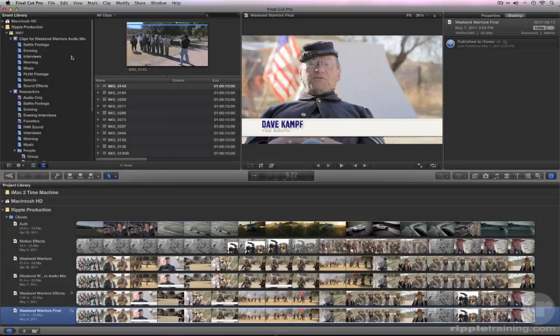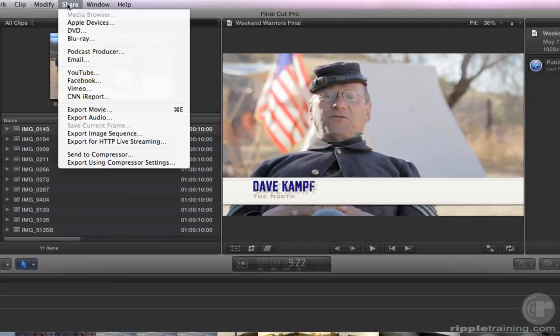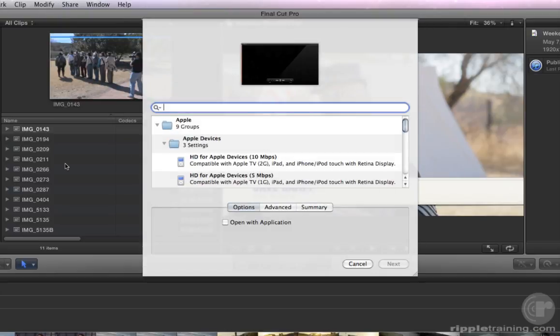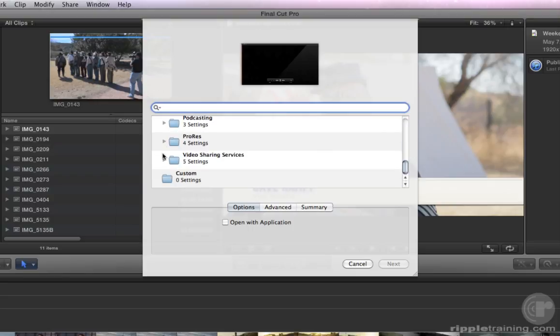Finally, you don't need to send your movies to Compressor if you know what Compressor preset you want applied. Final Cut Pro gives you access to all the Compressor presets right within the Share menu. Select the project you want to encode, then from the Share menu choose Export using Compressor settings. A window appears that is functionally, though not visually, identical to the settings window in Compressor. All of your presets appear in folders, and you can search for a preset by typing in the search field.